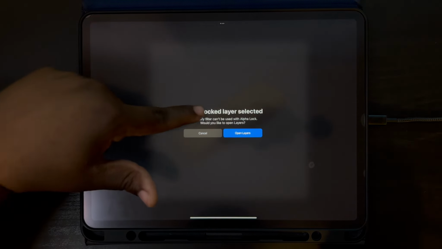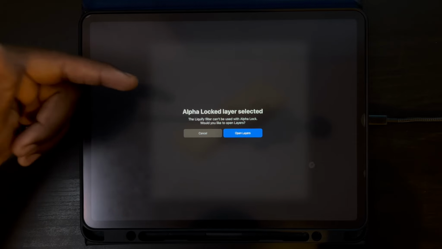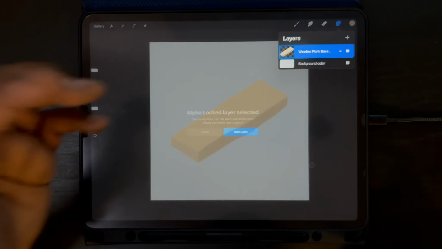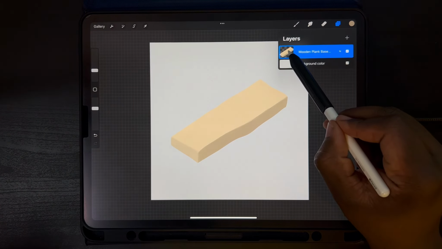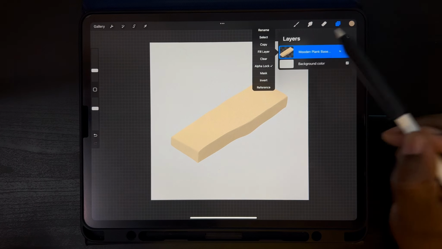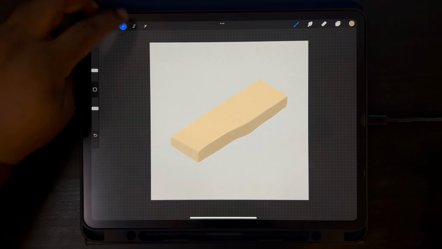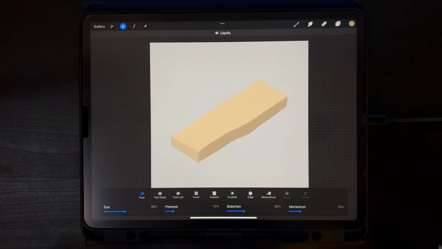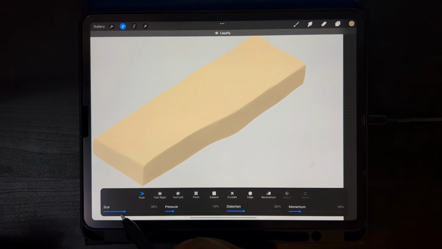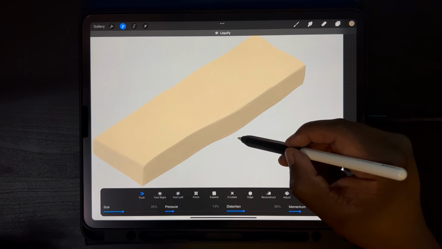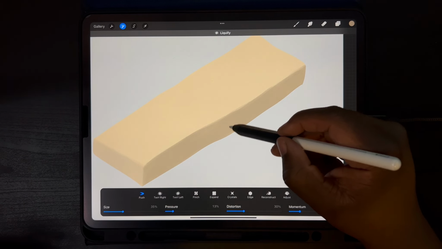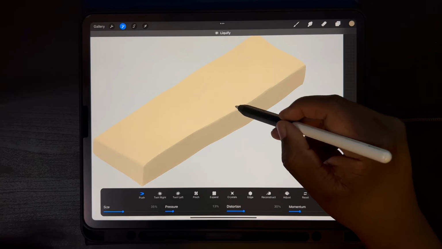It's going to tell you alpha lock layer is selected. We can't use that filter on the alpha lock, so go ahead and open your layers and turn alpha lock off. So tap here, turn it off, and go back to liquify. Just going to adjust this size a little bit. We're just going to kind of nudge this back into a nice shape.